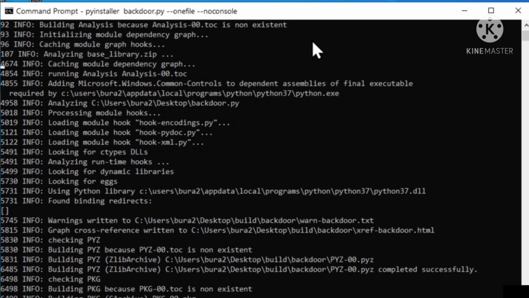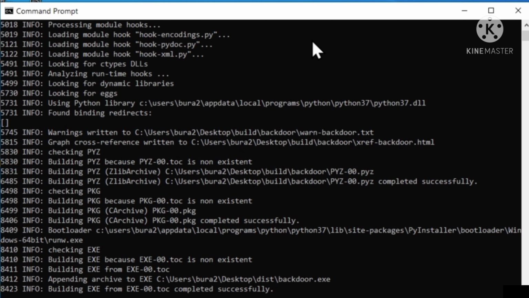Now what you can do after you test out this program and it works successfully, then you can apply other methods such as making it look like an image, something that we already covered before, to make your backdoor even more trustable to the target so they can execute it.